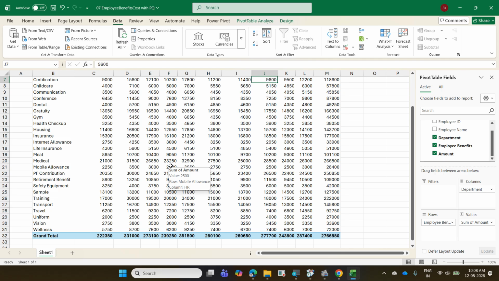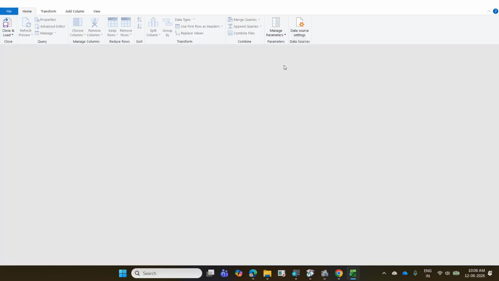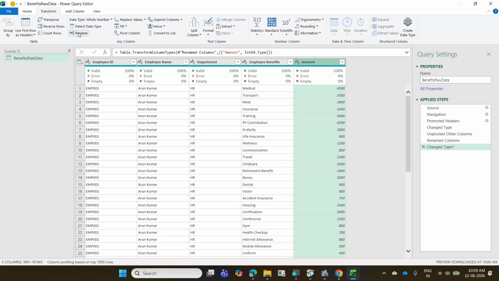Go back to Power Query. Data, Alt F12. Go to get data, launch Power Query editor. That's what I did just now. Select this amount column. See whether that is ABC123. It should not be ABC123, it should be 123. Transform, detect data type. If it is already 123, no problem.